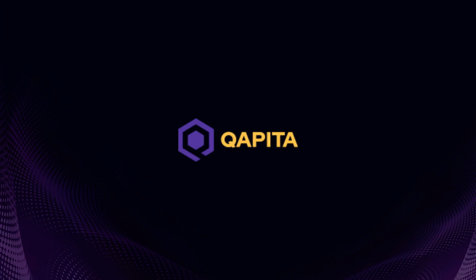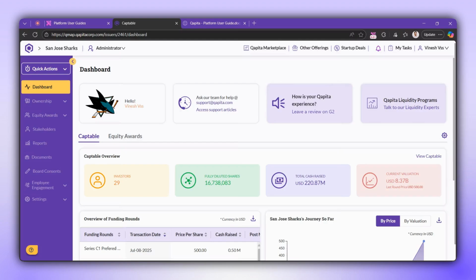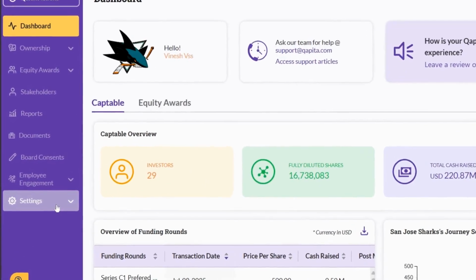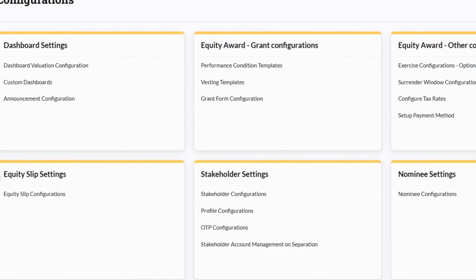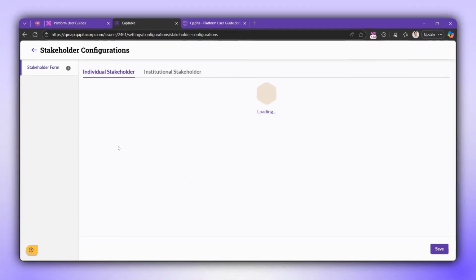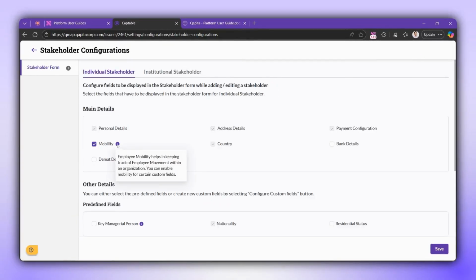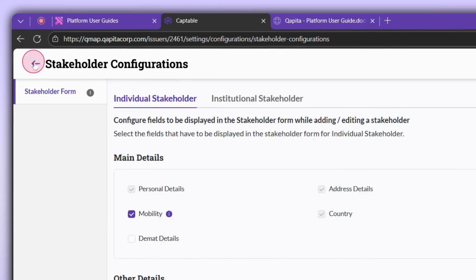Today we will show you how to track employee mobility and manage employee movements on our platform. The first thing we need to do is make sure that both mobility and entities are enabled. To do this, go to Settings, then Configurations, and then Stakeholder Configurations. Here, check that mobility is enabled so we can download bulk uploads and track employee mobility on the platform.